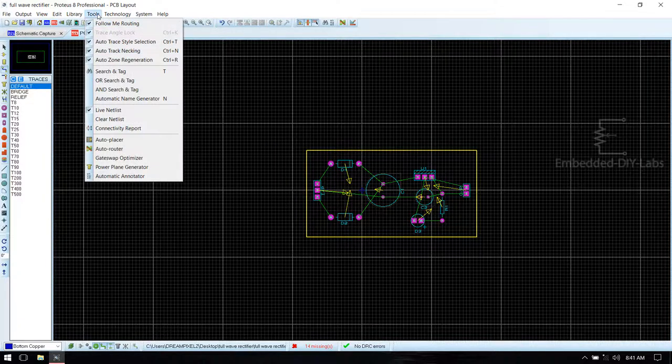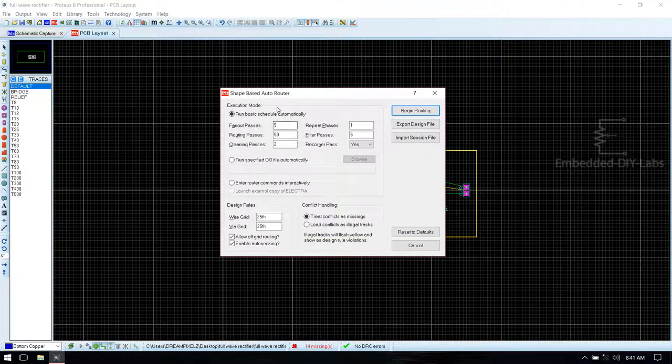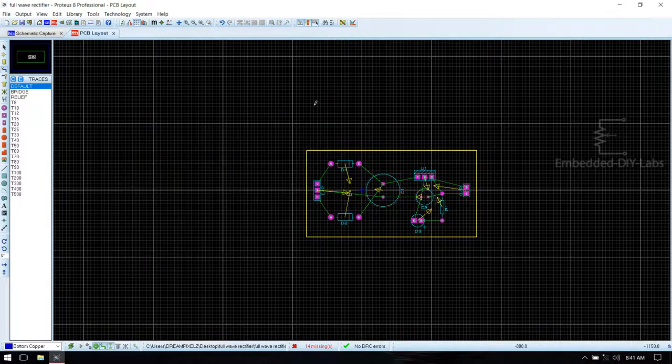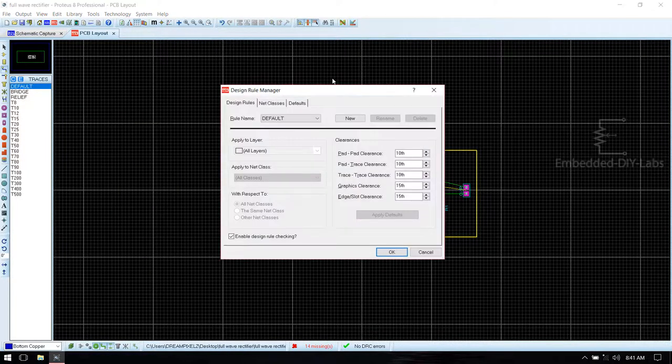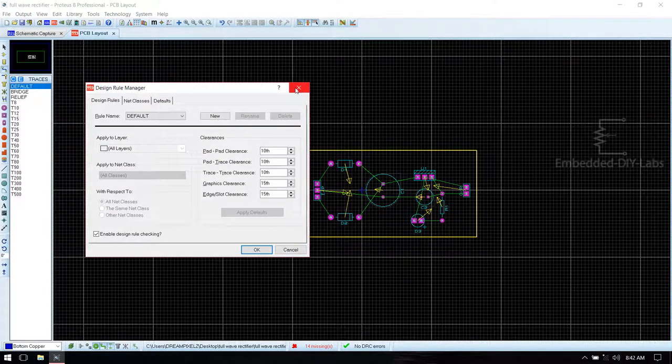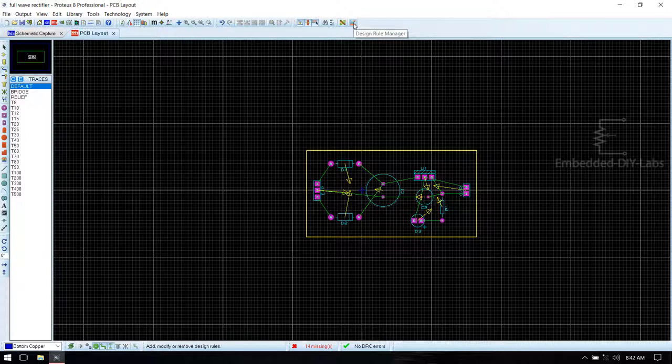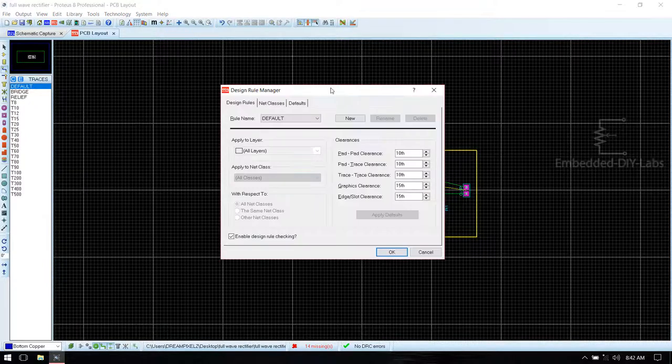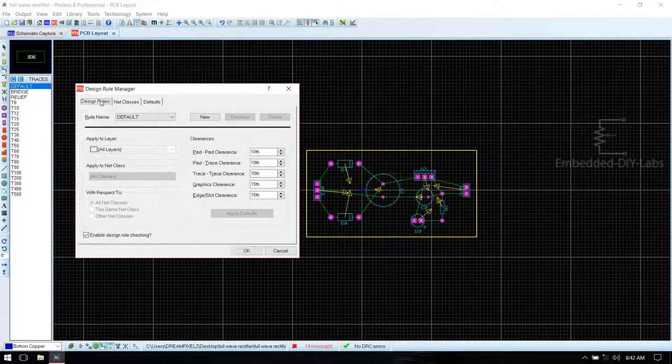Now we have to auto route the components. Select auto router. Before going to the router, we have to give design rules, which is from DOC, design rule manager. Click on design rule manager. Design rules for pad to pad clearance, that is between pads, will be 10th, pad to trace is 10, trace to trace is 10th, graphics clearance 15, and edge to trace slot clearance is 15th.